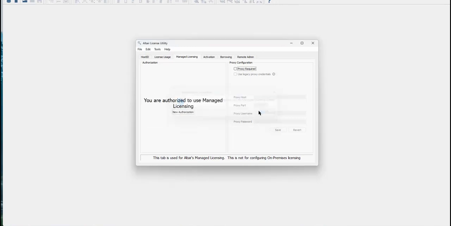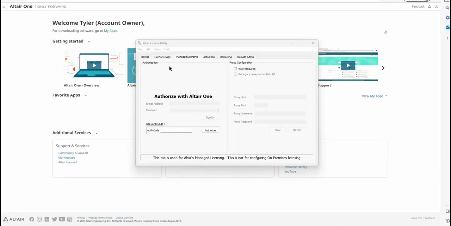Okay, so in a rare situation where those first two options don't work, you can still authorize your account by using the authorization code. You'll find that option in the utility underneath the Authorize with Altair One options.